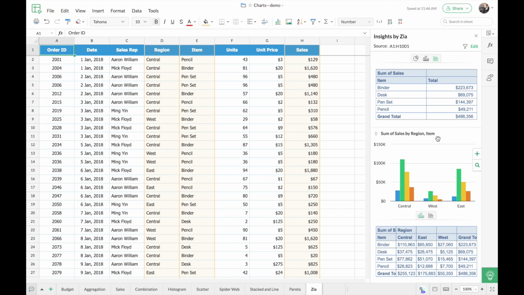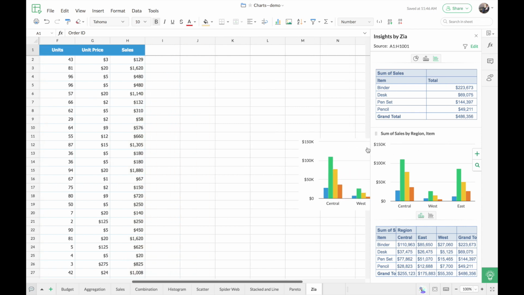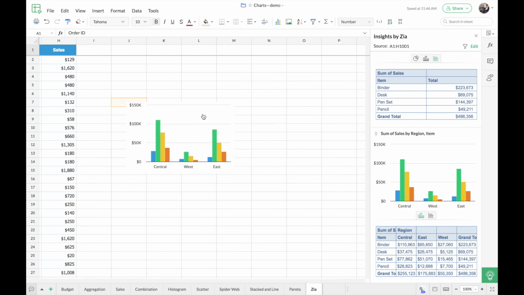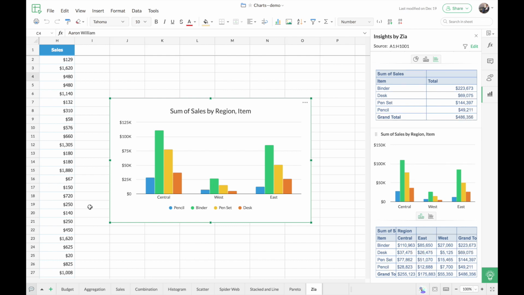If you wish to add this particular chart to your sheet, you can either use the plus icon here on the right, or you can simply click and drag and drop this chart to the desired position. And there we go. You can see that I've got a very visually appealing and vibrant chart that also has the chart title, legends, and is aggregated in a single click, and that did not take me even a minute to make.